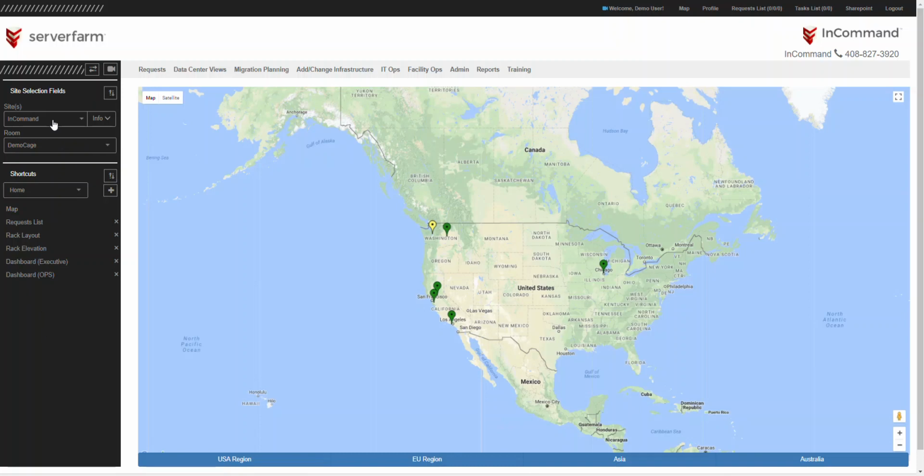I would note that the site and room fields default to your primary site and room, which are stored in your user profile.